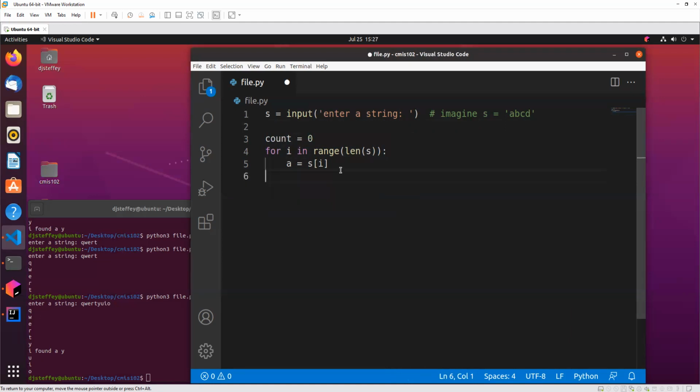We're already saying A is the individual character. If we want to count up how many Ys there are, we'll say if A is equal to Y, increase our count. So this loops over every single character in the string, and any time one of them is Y, it's just going to increase this variable count by 1. And that is a basic counter. At the end here, we'll print the count. So this loop should tell me how many Ys are in the string I type in.